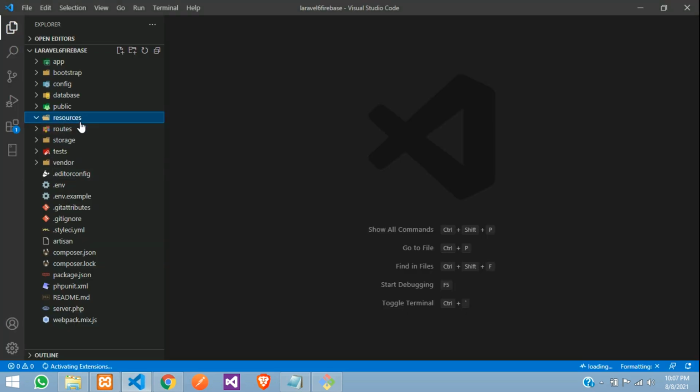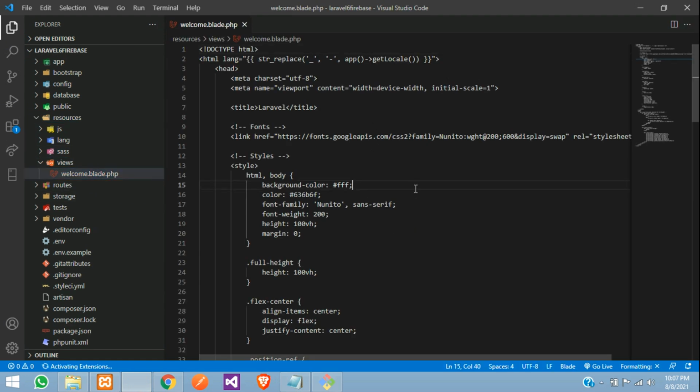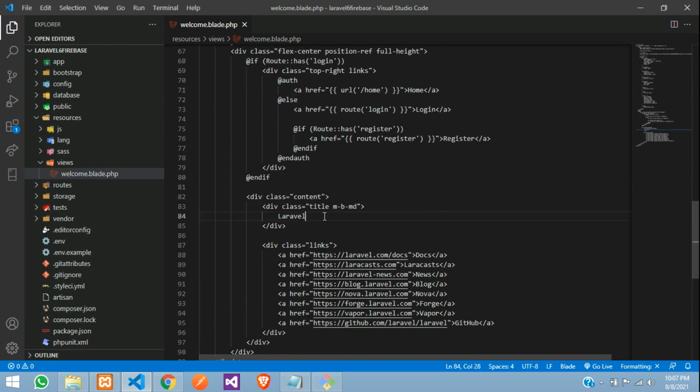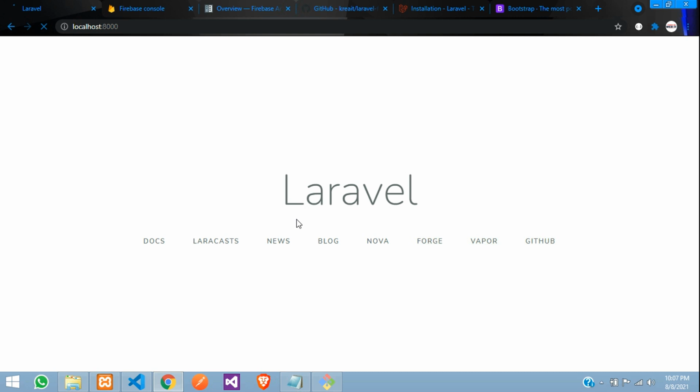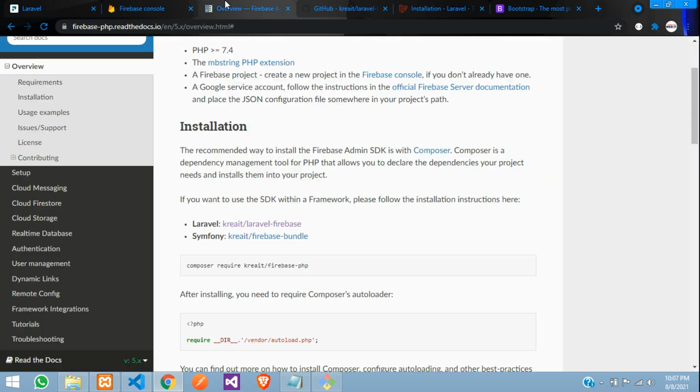Under resources, views, in the welcome blade we have the output, where we write Laravel plus Firebase for PHP. Okay, save. Cool guys, so now we are going to get started with the Firebase installation, the Firebase PHP installation.